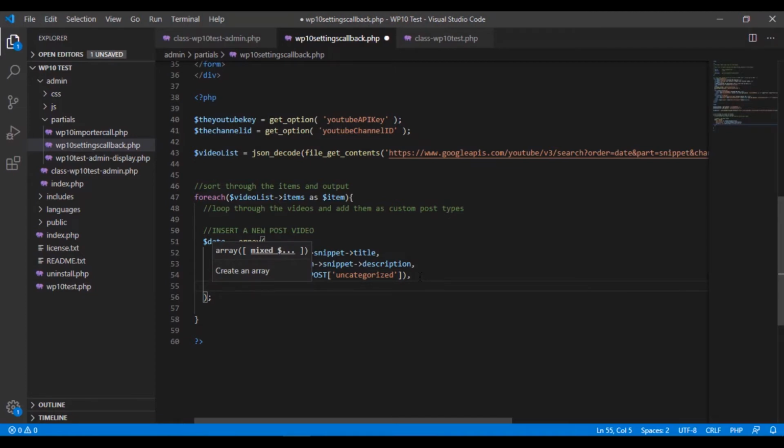All right, the next one it wants is I actually screwed that up. It's actually post category. Okay, there we go. Now it's going to work. It would have thrown an error on us before.